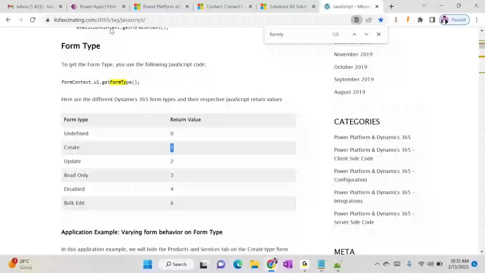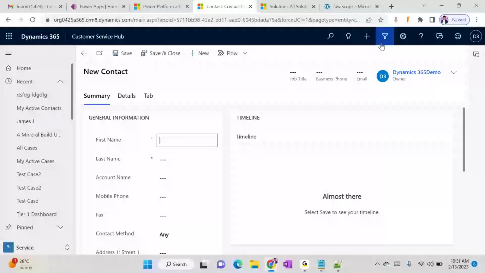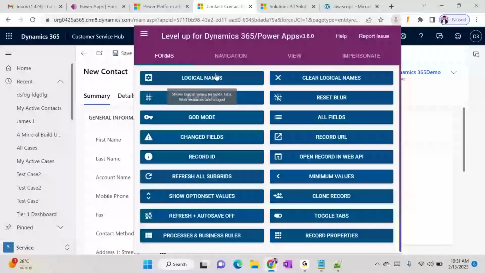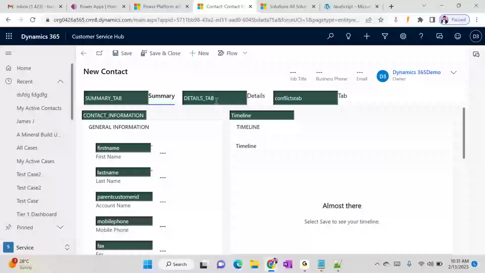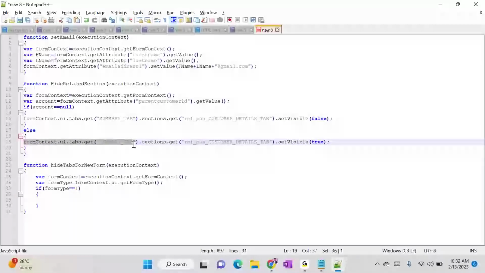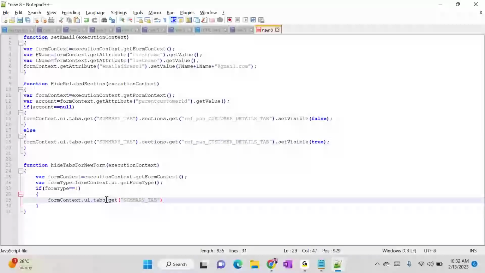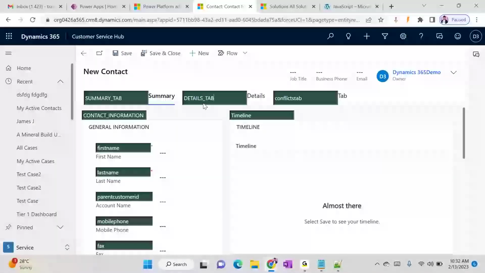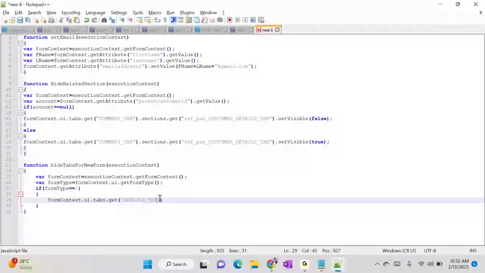What tabs we need to hide? How to get the logical name of the tab? Click on logical names: summary tab, details tab, conflicts tab. What is the code to hide a tab? We have already written this till here. formContext.ui.tabs.get, which tab? The tab schema name, here details tab. Copy, paste, dot setVisible.